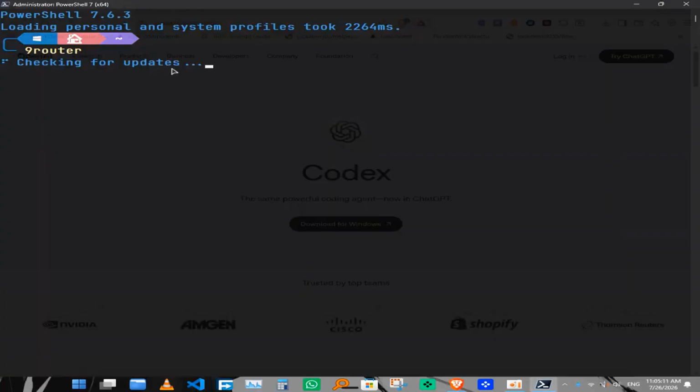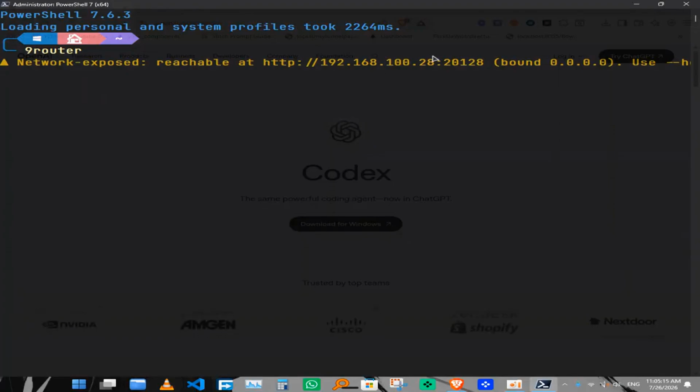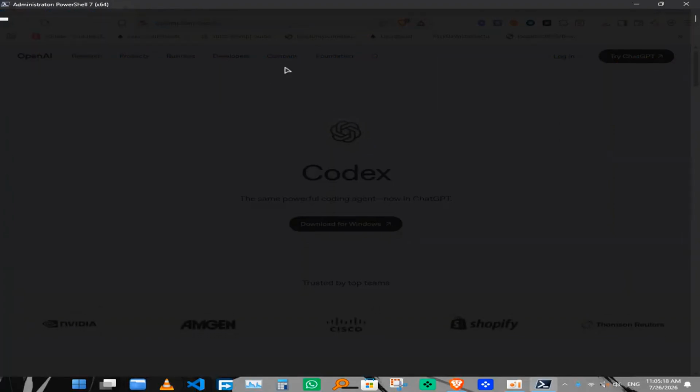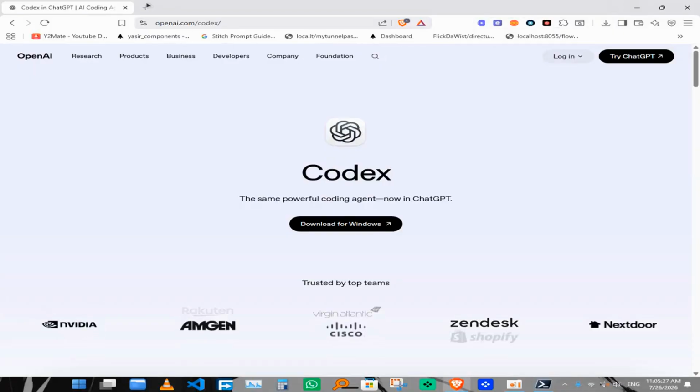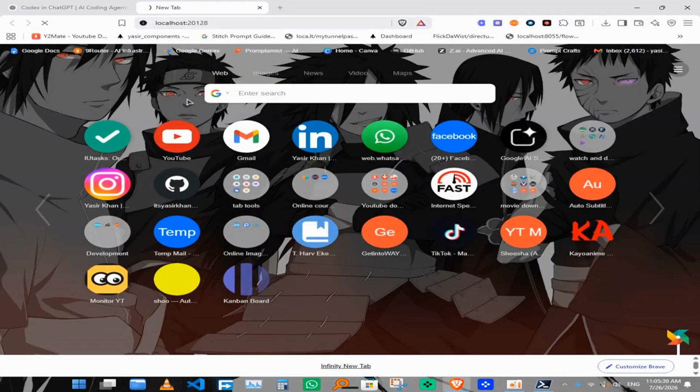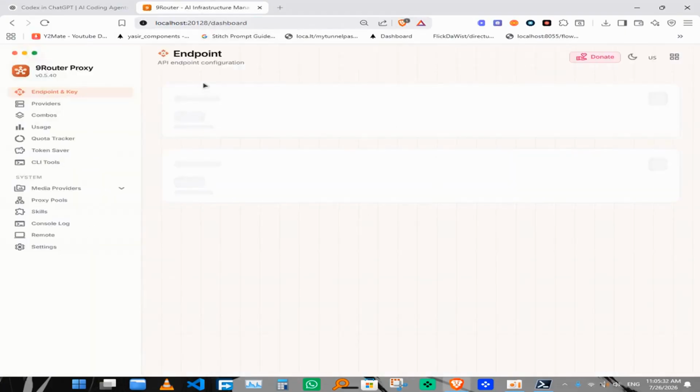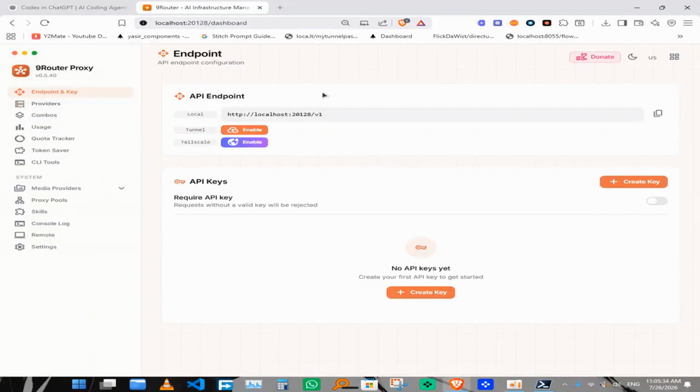It will start a local dev server. Copy the localhost address that it has given you. Now I'm going to paste that inside of the browser. The first time you log in, it will ask you for the password. You just have to enter the default password that it has given you. The default password is going to be 1 2 3 4 5 6.